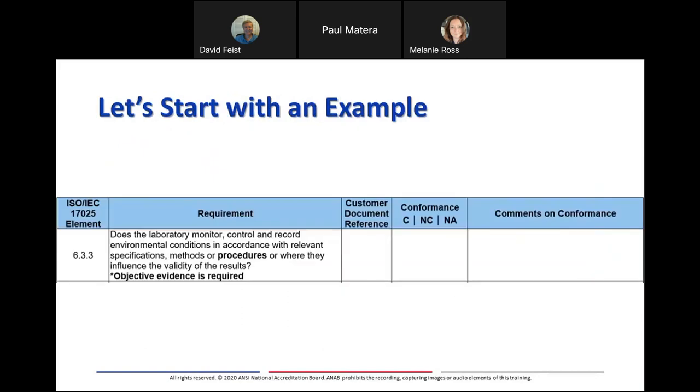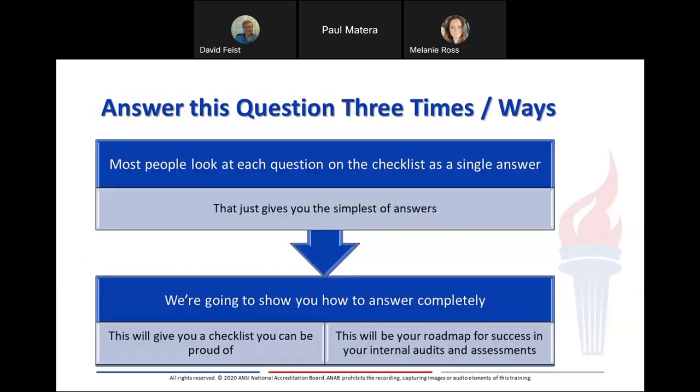So let's start with an example. What we did was we just picked one of the requirements from 17025 at random. We chose 6.3.3, which says, does the laboratory monitor, control, and record environmental conditions in accordance with relevant specifications, et cetera? And you notice at the bottom of this, we've got a note that objective evidence is required. So let's talk about a practical way to do this. What I want you to think about is with that question, which is a shall, a requirement of the standard in 6.3.3, I want you to think about answering that question 3 times, or in 3 different ways.